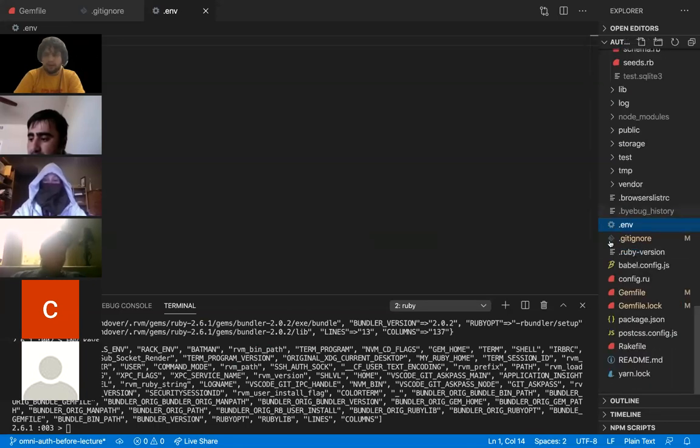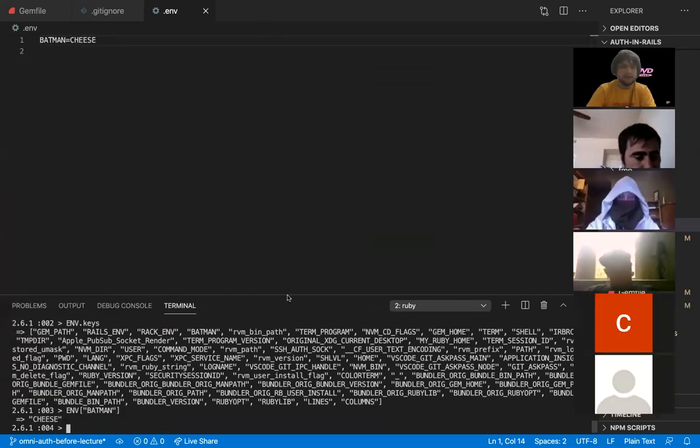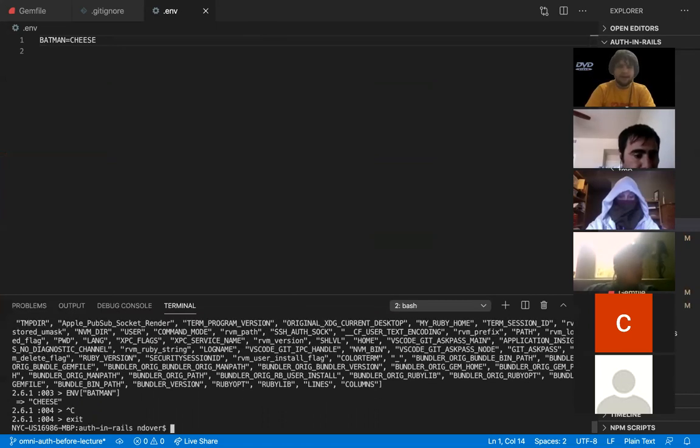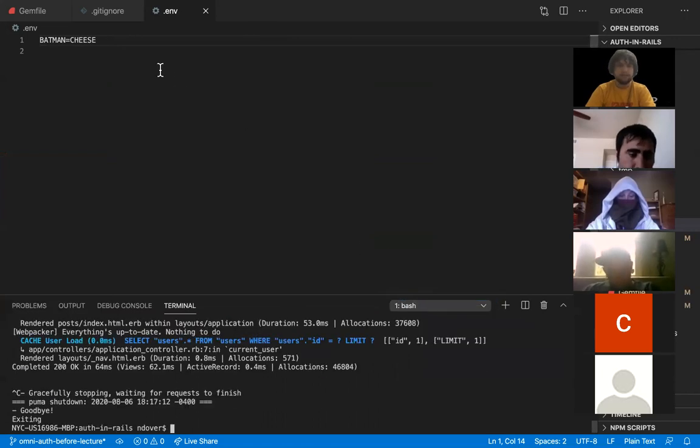This is strange and unusual at the same time. Oh, no, there it is. env at a key of Batman. Great. Okay, cool. Yeah, I needed to bundle install and restart my console. So now we're going to exit this. Let's make sure that this bad boy is also exited.